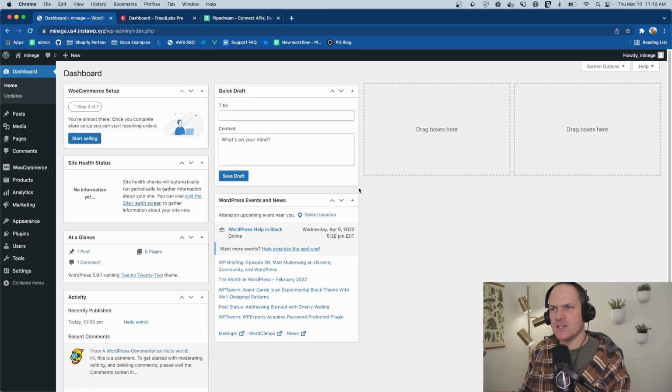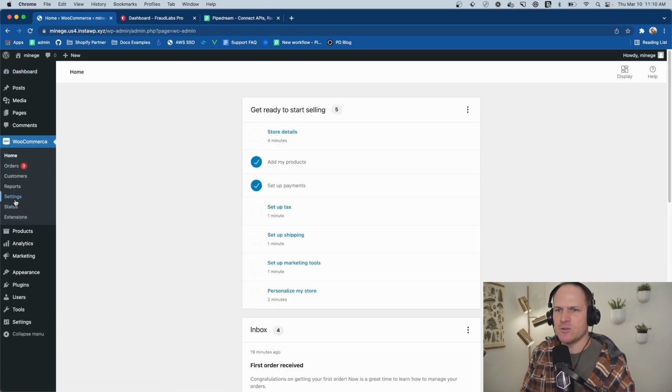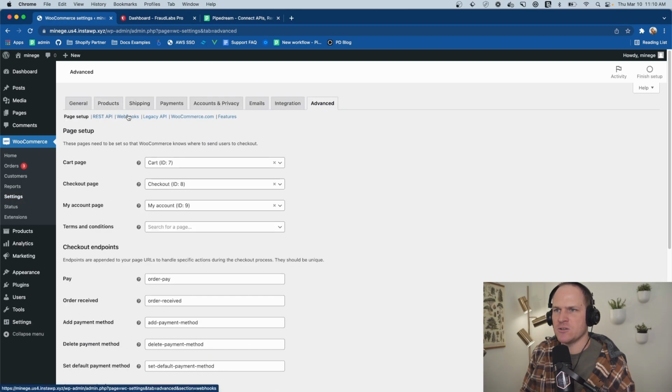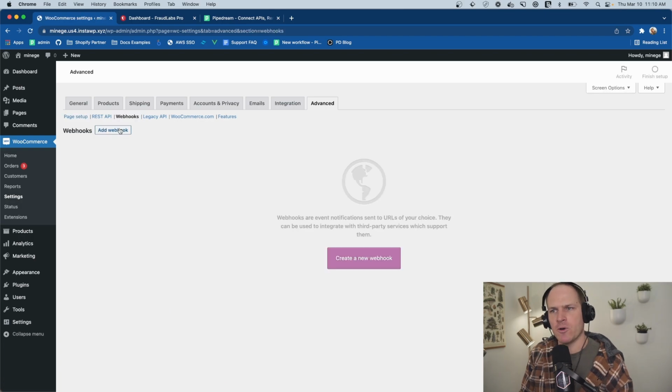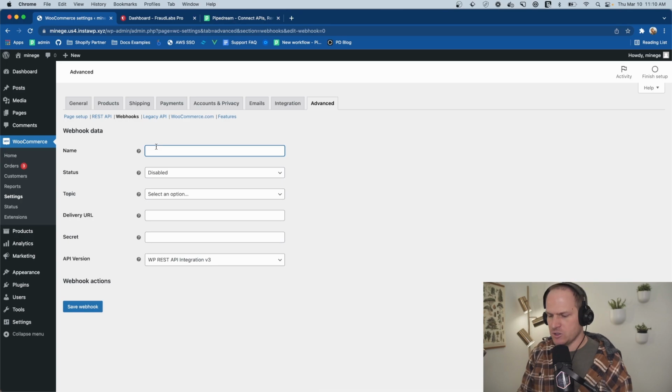All right, here is the WordPress dashboard. We're going to go into WooCommerce and go to settings. And then in advanced, there's a special subnav tab called webhooks. And here's where we can define our webhooks that will go to Pipedream. So we'll call this one FraudLabs Pro SMS verification, something descriptive.